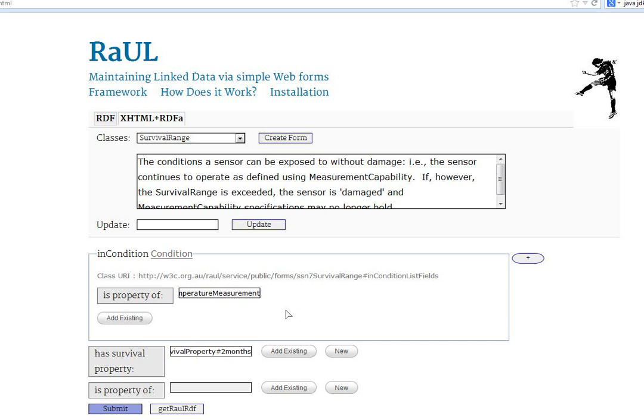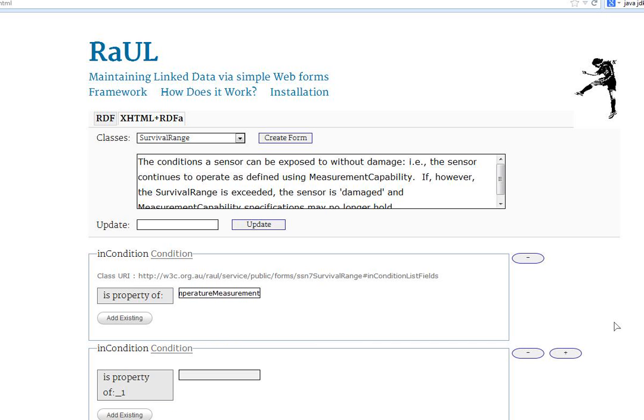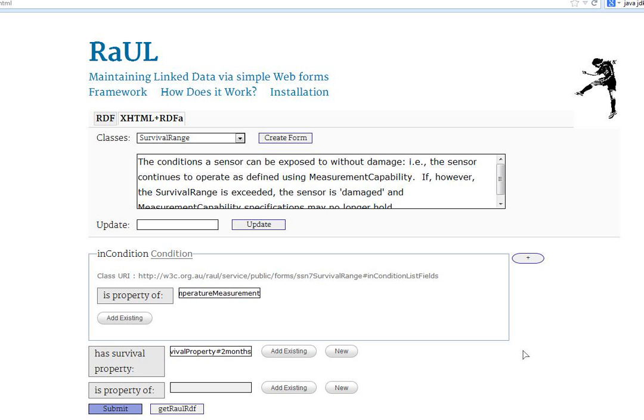An additional feature of the web form in a RAL model is the possibility to add multiple relations of the same class instance in accordance with the open world assumption, which we can do with the plus button. And this can only be done if the survival range class is non-functional. We can also collapse it and as such delete the previously added non-functional relations by clicking on the minus button.